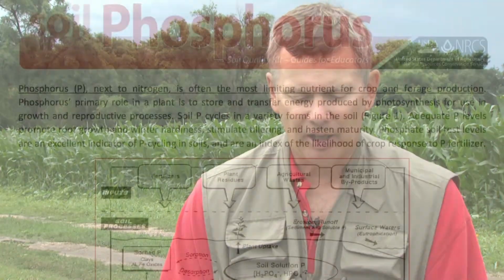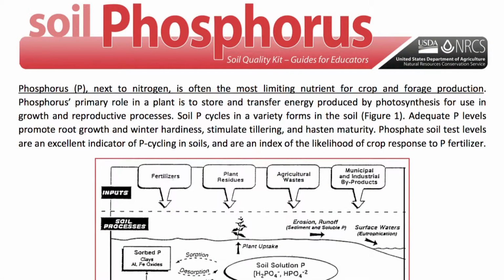We're going through the soil phosphorus test, and we're going to go through some basics in the educator's guide with you to go over with your students. The very first section covers soil phosphorus, and next to nitrogen, it's the most limiting nutrient for forage and crop production. It plays a primary role in storing and transferring energy from photosynthesis, so that's important to cover.